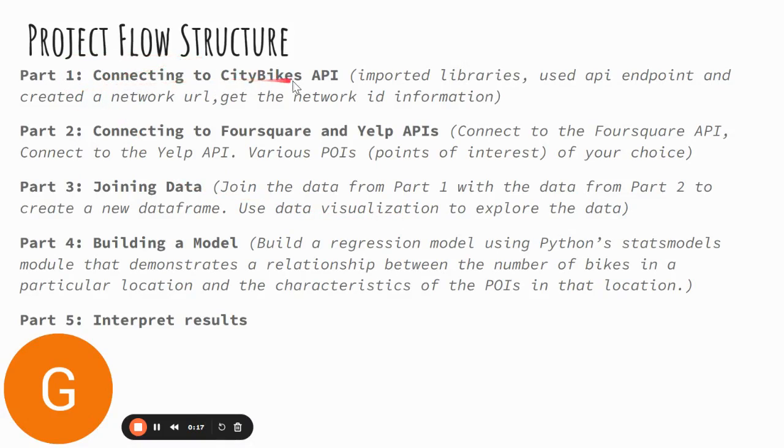So I connected to a City Bikes API, imported libraries, used an endpoint, and created a network URL and got network ID information, connected to Foursquare and Yelp APIs, and then there were various points of interest, joined some data from part 1 of this Bikes API to part 2 of this, created a new data frame, then used data visualization to explore the data. I built a regression model using Python stats modules that demonstrated a relationship between the number of bikes in a particular location and the characteristics of the points of interest in the location. Then I interpreted the results.